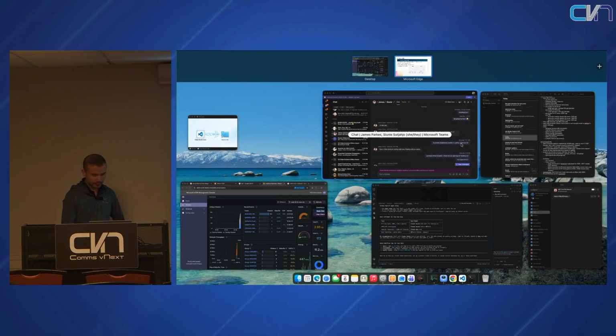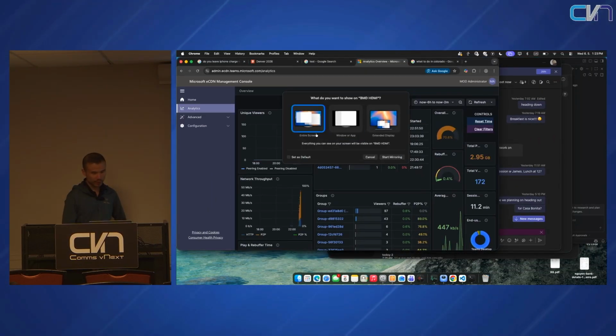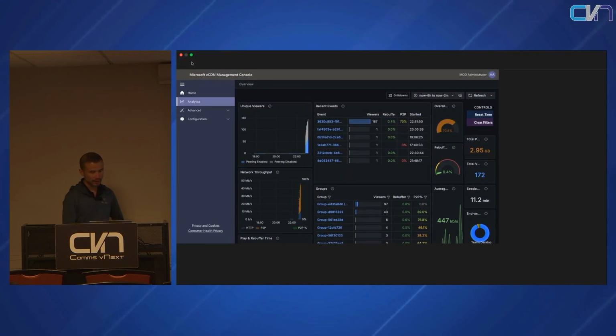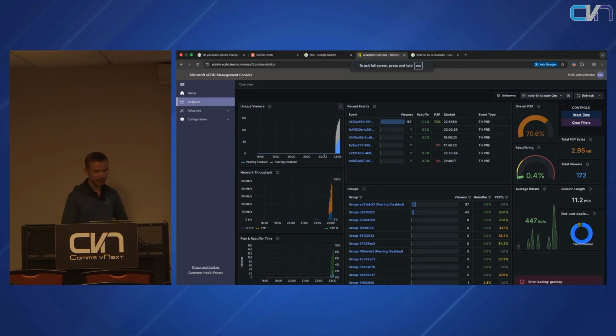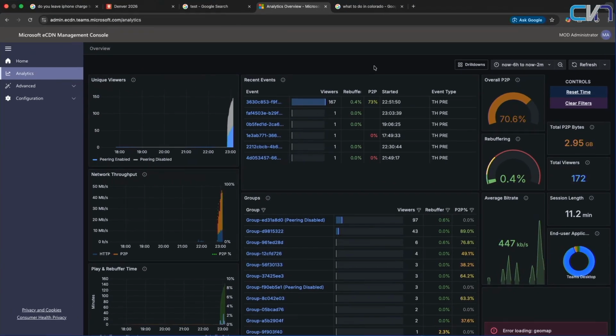We really quickly wanted to show you what it would look like in a day-to-day workflow for the IT admins. So this is our eCDN dashboard. You can see it live and also post-event, what it would look like.